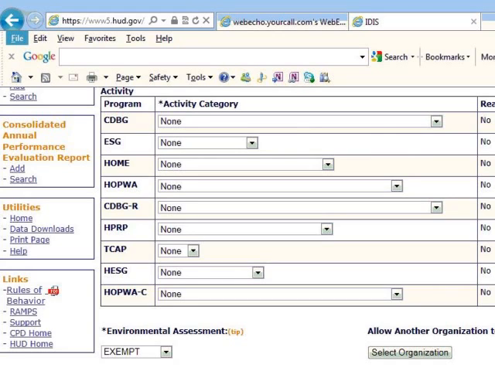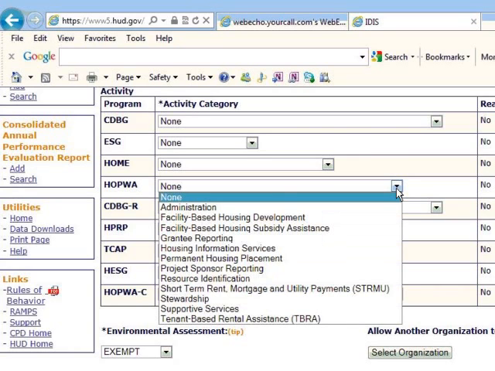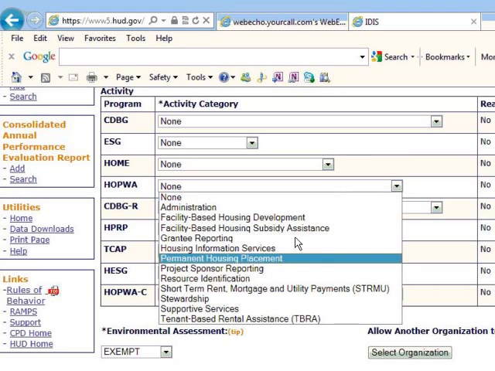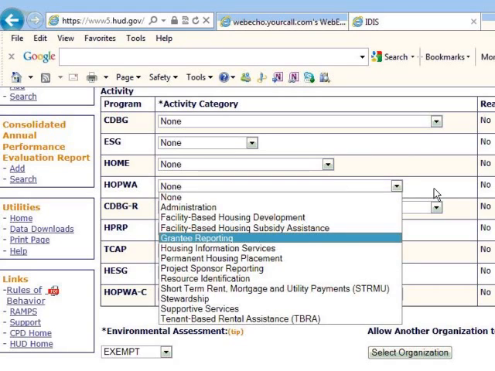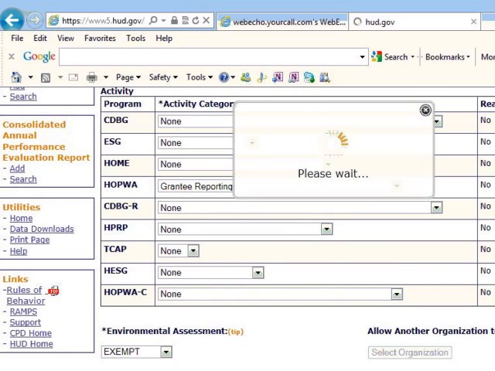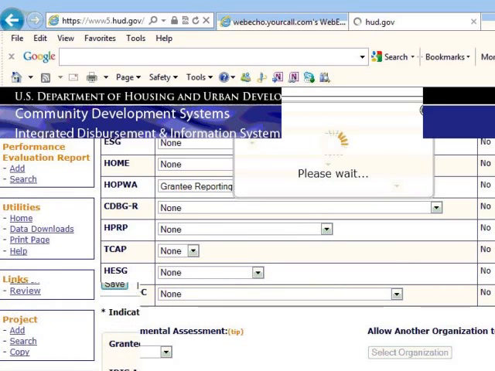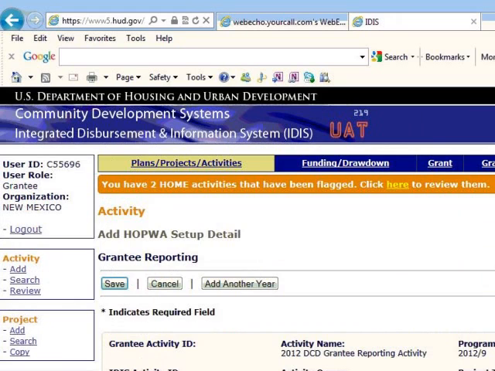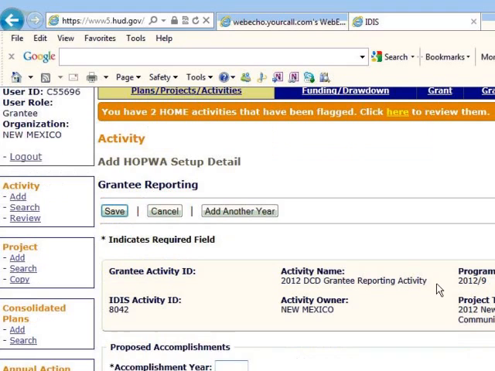I'm going to go up to HOPWA. I'm going to highlight grantee reporting underneath the activity category line in the row labeled HOPWA. And under Setup Detail, I'm going to hit Add HOPWA. And again, I'm going to check my gray box, make sure that I have checked off the grantee as the owner, that it's the project for the grantee, and I'm going to write down on my tracking sheet that it's activity ID number 8042.